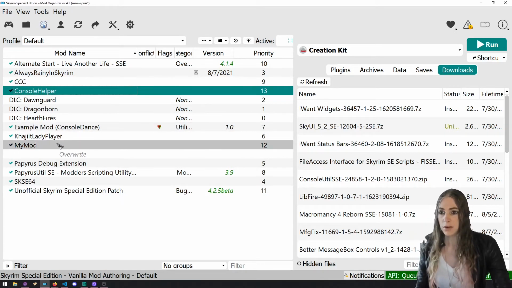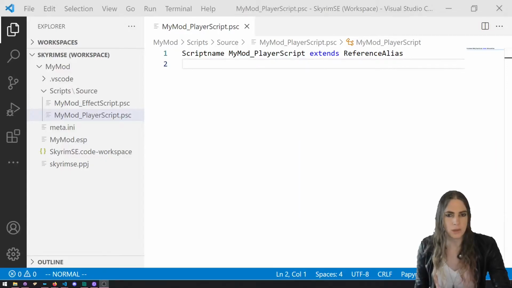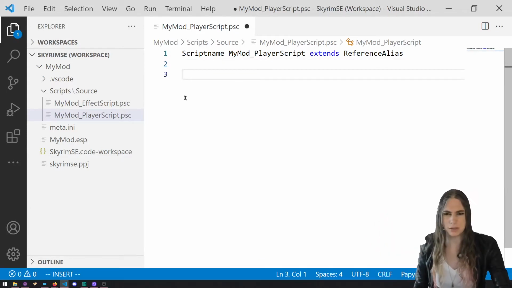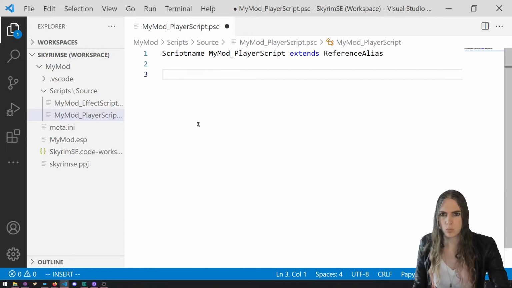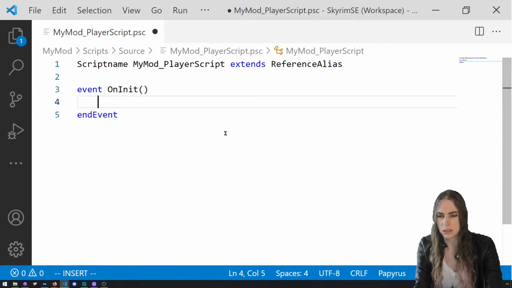All right, let me go ahead and open up these in Visual Studio Code. So we'll go back to that player script that you had open. Okay, here we are, and I've got the player script open, which we were just looking at. So what are we going to do? And we'll see if we use that spell or not. Well, we can run some code when the mod starts up. So we'll say event on init. What are we going to do? We want to call this console helper thing, and we want to do some stuff.